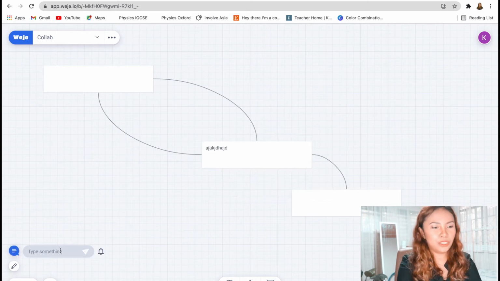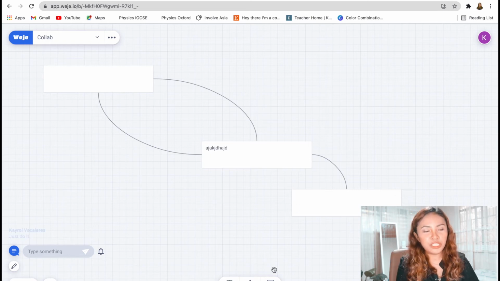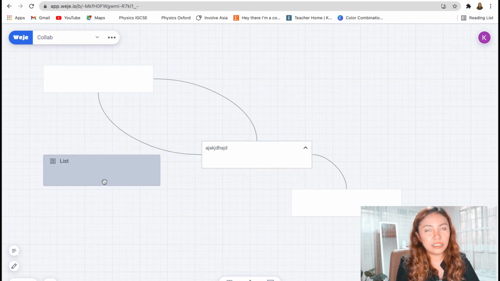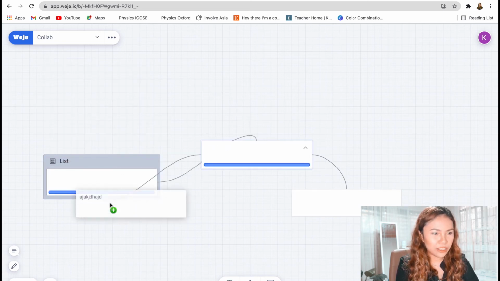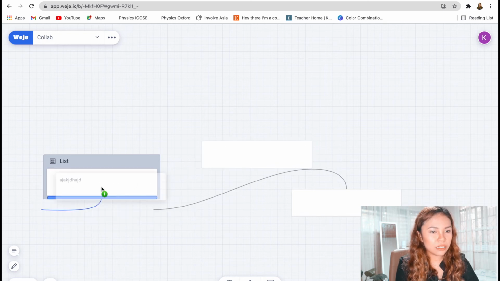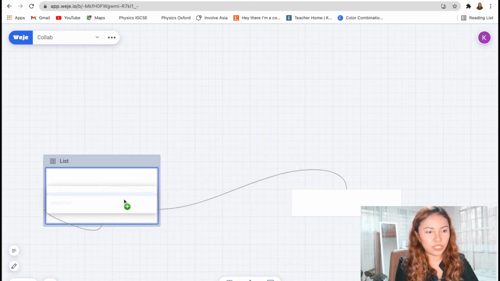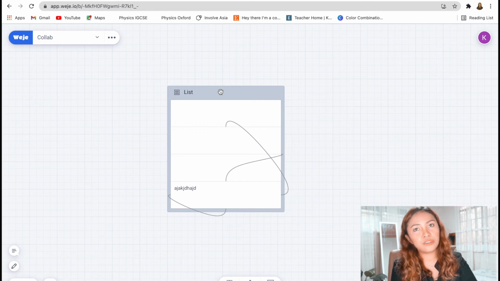Let's say I'm just gonna put here, just do it. And then people will see it while they're collaborating with you. Also in Weje, they have a feature called list. What the list basically does is organize your cards or your items in just one place. You just have to drag whatever card or item you want over to the list for it to be added. This is also very convenient for mind mapping or structuring your thoughts while you are collaborating.